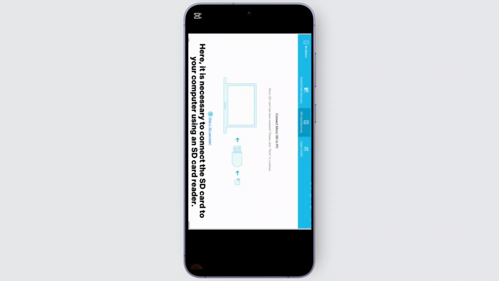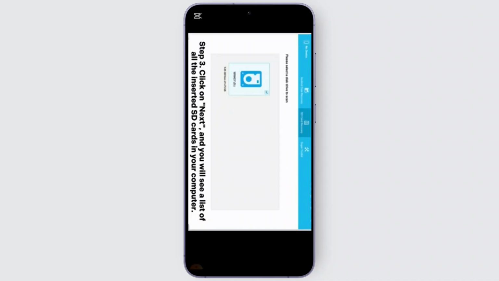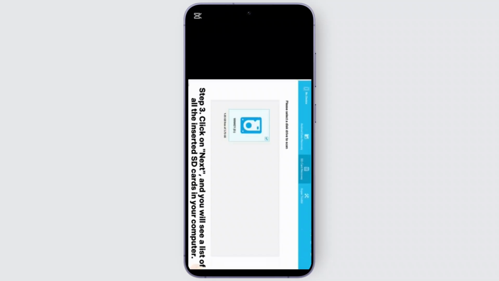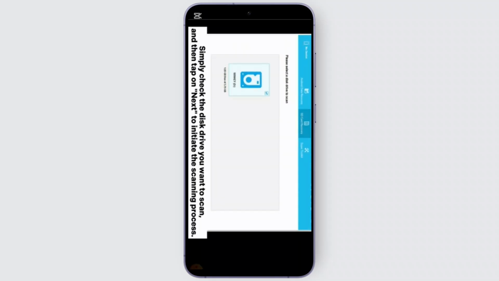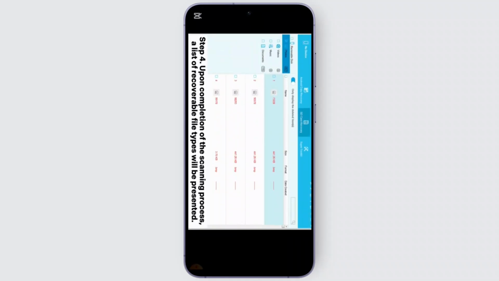After that is done, it is very necessary to connect the SD card to your computer using an SD card reader, and after that is done, on step 3 you're just gonna go ahead and click on next after selecting the SD card, and you will see a list of all the inserted SD cards in your computer. You're just gonna simply check the disk drive that you want to scan and then tap on next to initiate the scanning process. After that is done, on step 4, upon the completion of the scanning process, a list of recoverable files of types will be presented. You're just gonna go ahead and select it. You can preview the files, choose the ones you wish to recover, and then you're just gonna click the recover button to save the selected files on your computer, and that should do it.